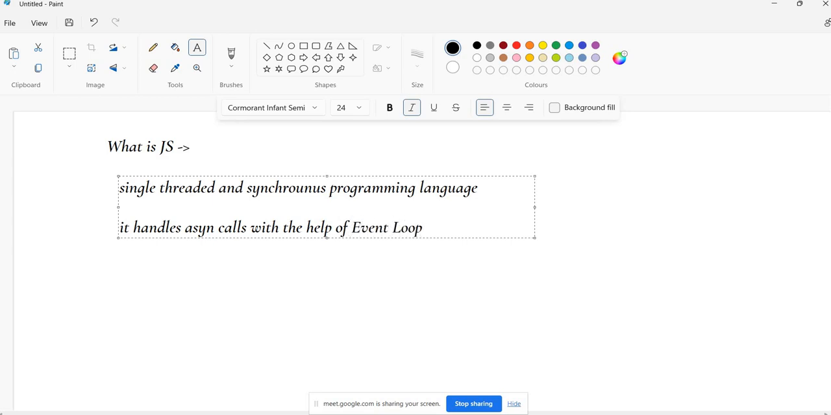Event loop. So we can't say that JavaScript is an asynchronous programming language. You shouldn't say that JavaScript is an asynchronous programming language. You should say that it is a single threaded and synchronous programming language only, but with the help of event loop, we can handle asynchronous things easily. That's the definition of JavaScript.